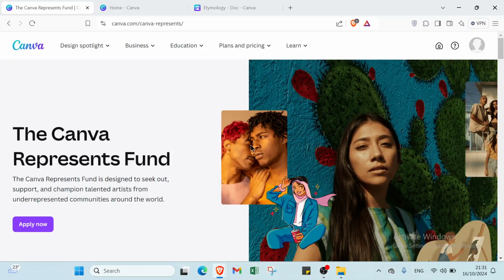Are you ready to transform your ideas into stunning documents? Discover how to harness the power of Canva Docs in this easy-to-follow guide. Whether you are crafting a resume, a presentation, or a social media post, we will show you tips and tricks to make your projects pop. Say goodbye to boring templates and hello to professional-looking designs in just a few clicks. Join us and unleash your creativity today.